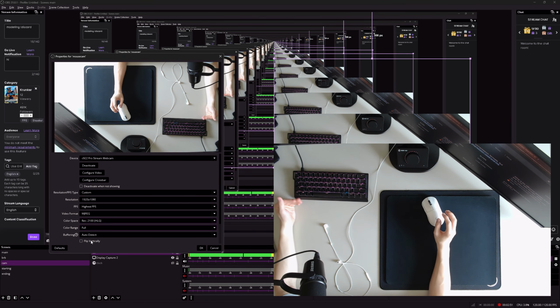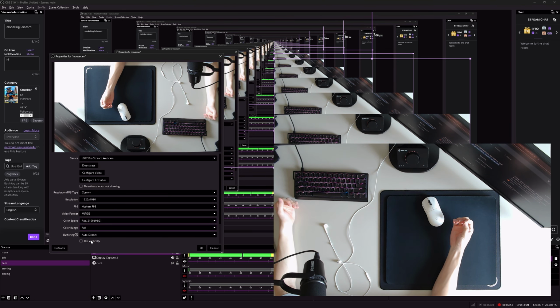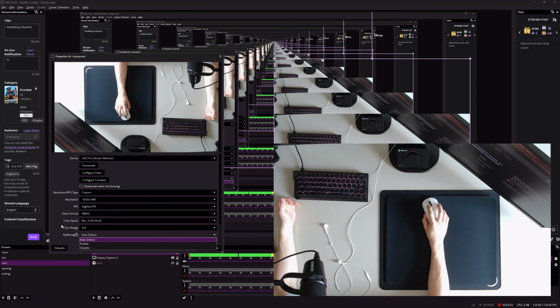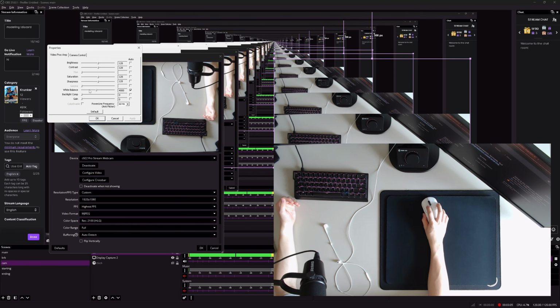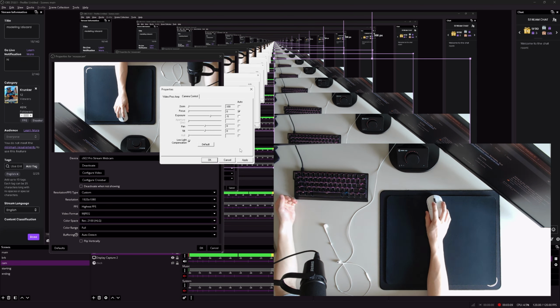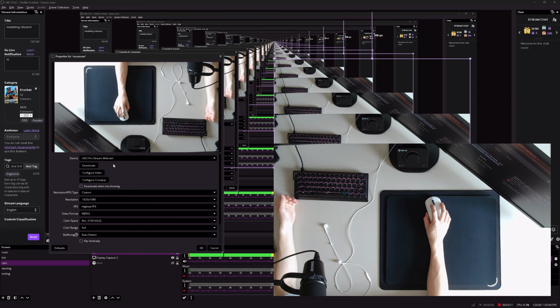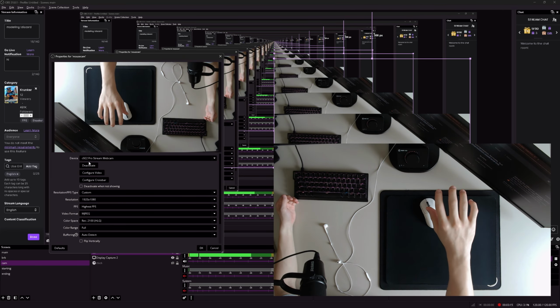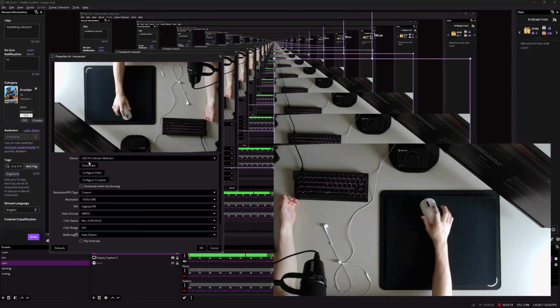Thus, a color range of full gives you more details in the shadows and also less blurring out of the highlights. Buffering, set it to auto detect. Under configure video, go to camera control, untick auto exposure, apply, click OK, deactivate and activate the webcam. This removes the overexposed areas.